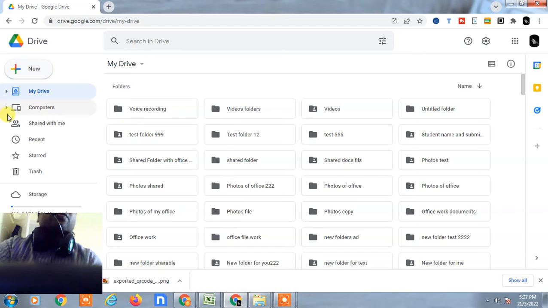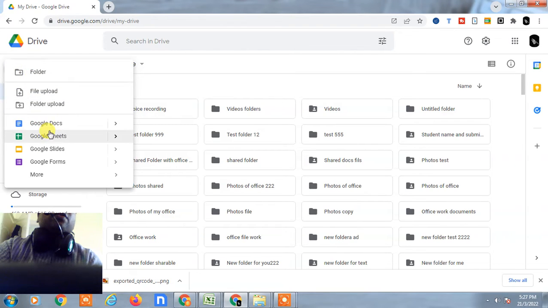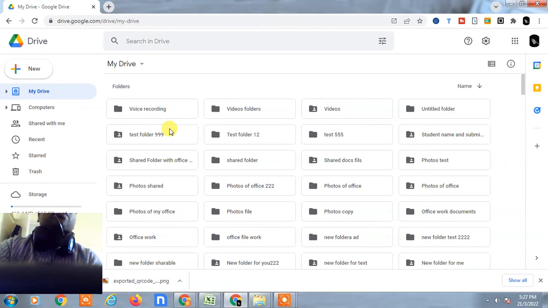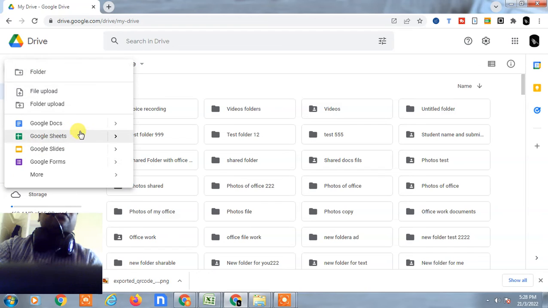Now if you create a new Google Docs file, Google Drive has applications called Google Docs, Google Sheet, Google Slide, Google Form, and many more. When you create anything like Google Docs or Google Sheet, it will be saved in Google Drive only. You don't need to save in Google Docs. Google Docs is an application attached to Google Drive, and when you open or create any Google Docs file or Google Sheet file, it will be saved in Google Drive only.